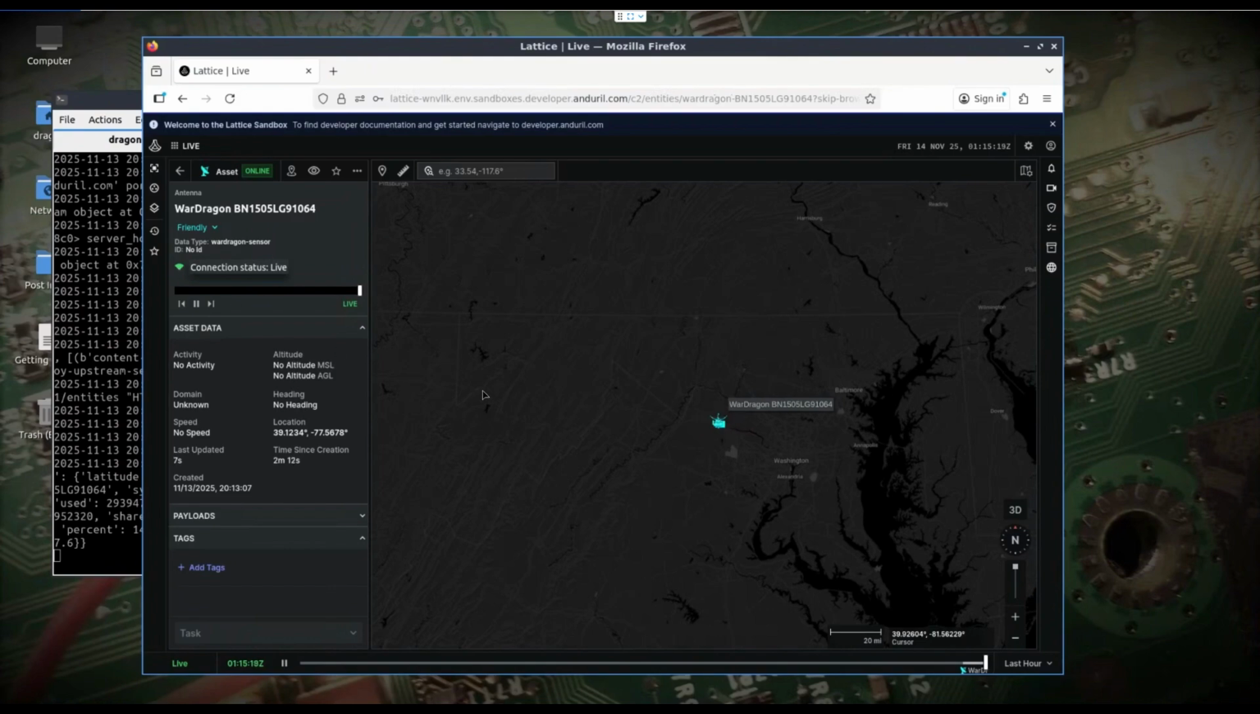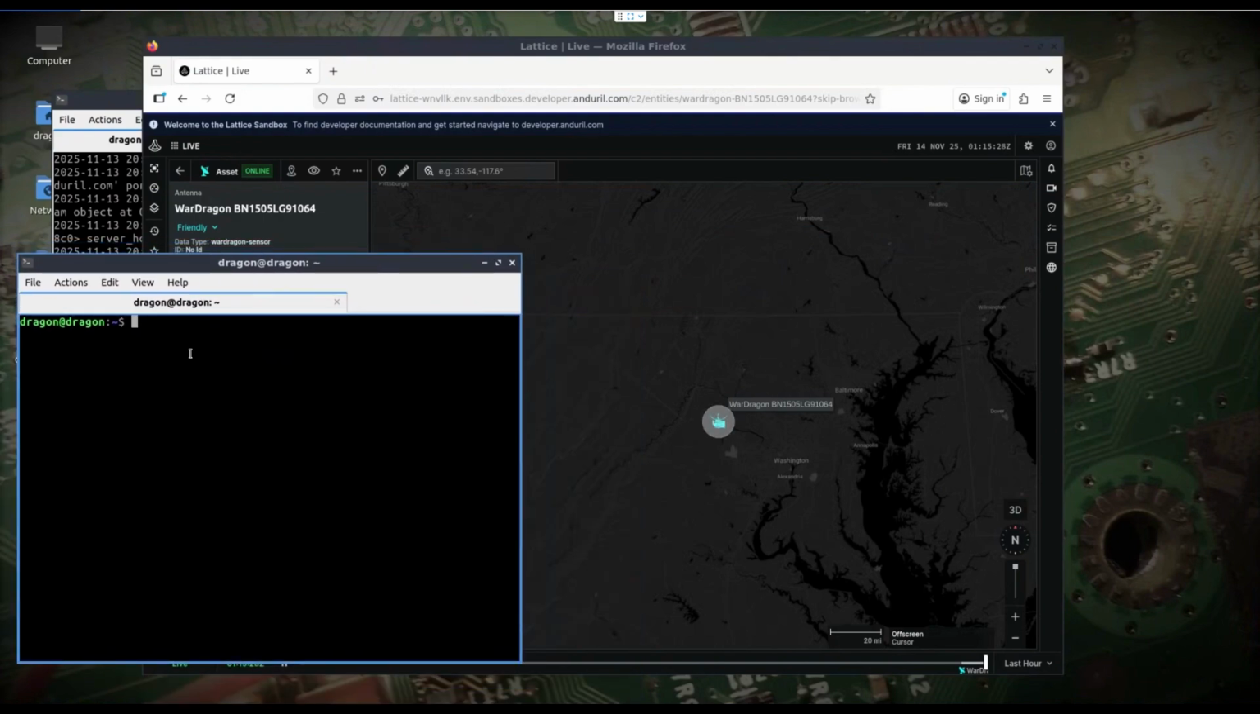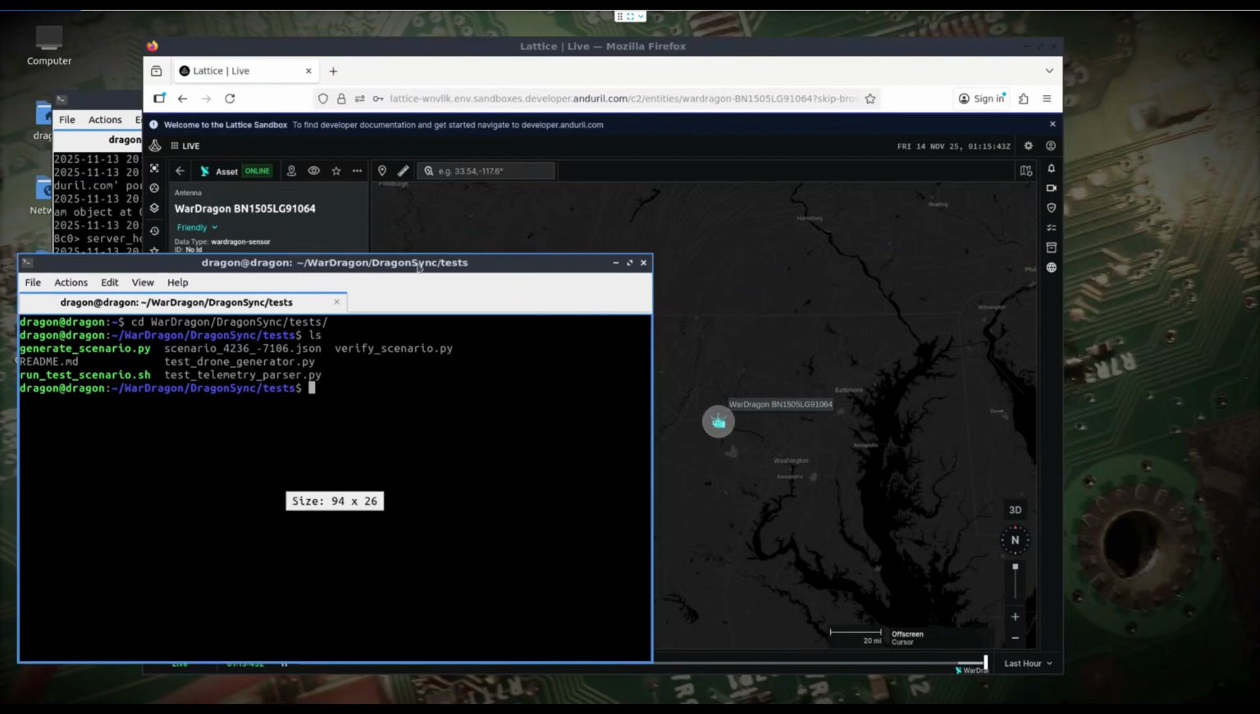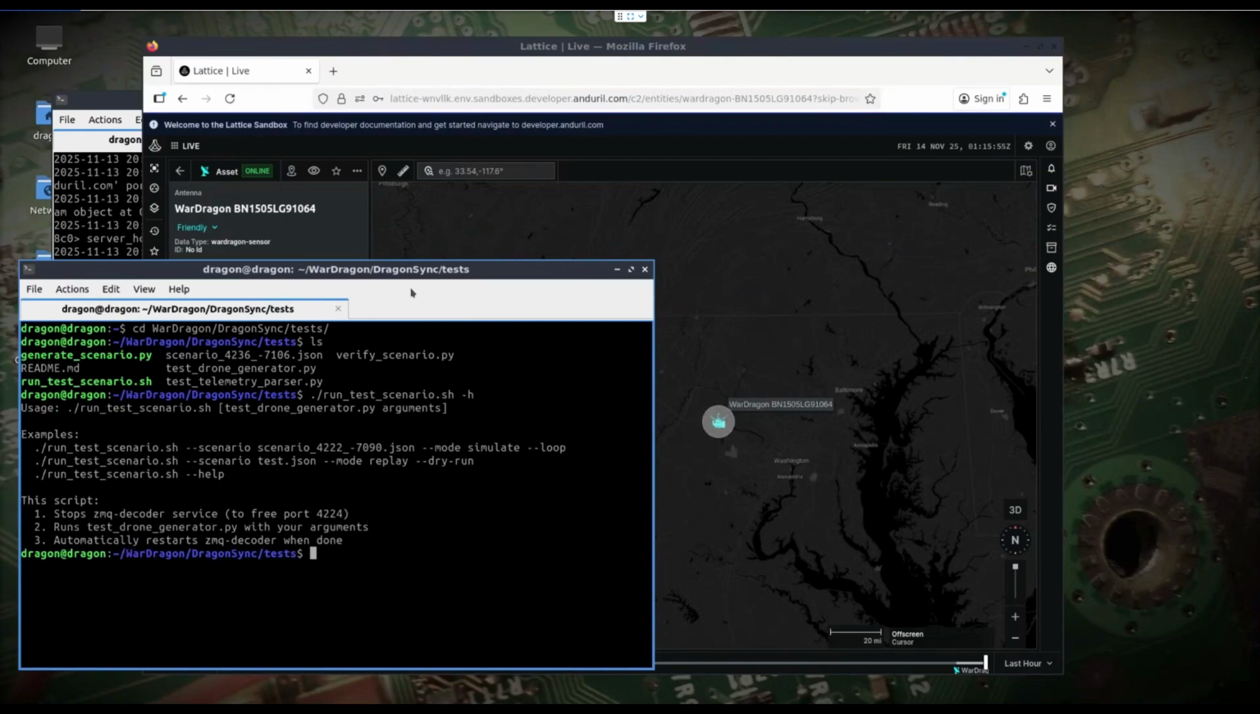It's communicating in. What I'm going to do next is get this simulation going for aircraft data, which was so kindly provided to me by someone that added some additional code to DragonSync. So if I go into WarDragon, DragonSync tests, there's a whole other README here on how to run this, and it's pretty cool because it shuts down the necessary services, the ZMQ decoder, and we can see how we need to run this. You can generate a scenario with aircraft. This I think is going to be up in Boston somewhere. I can't remember specifically. But you can generate scenarios or you can run the example one that is provided in the repository.